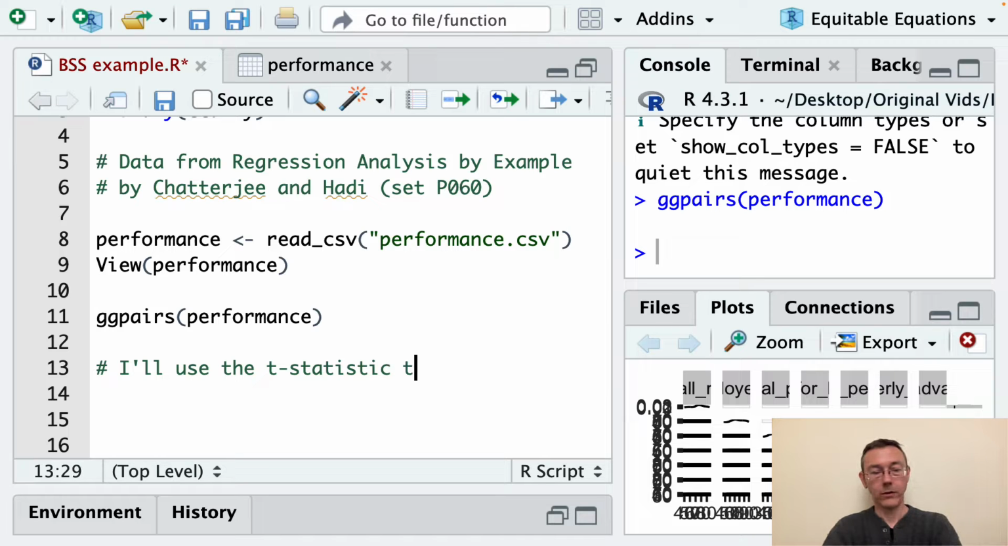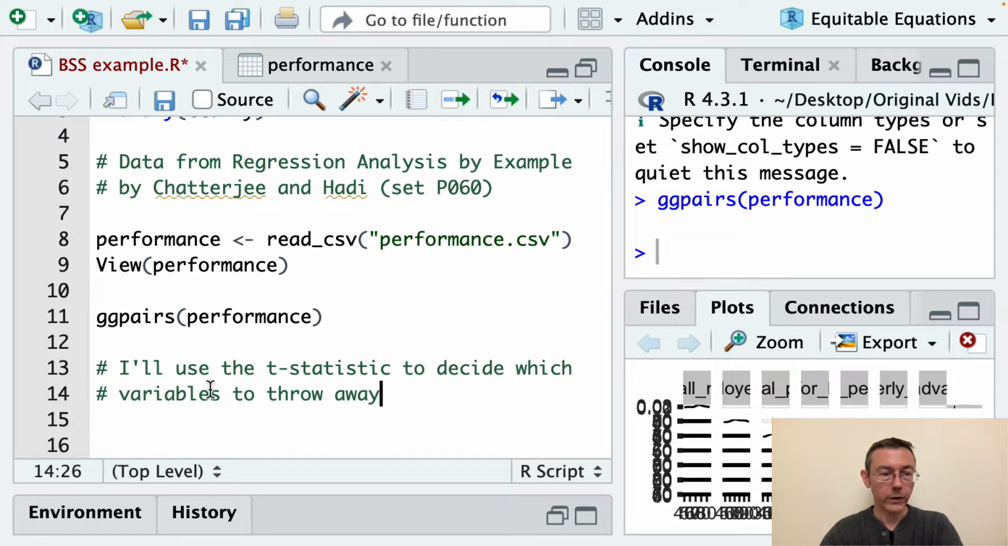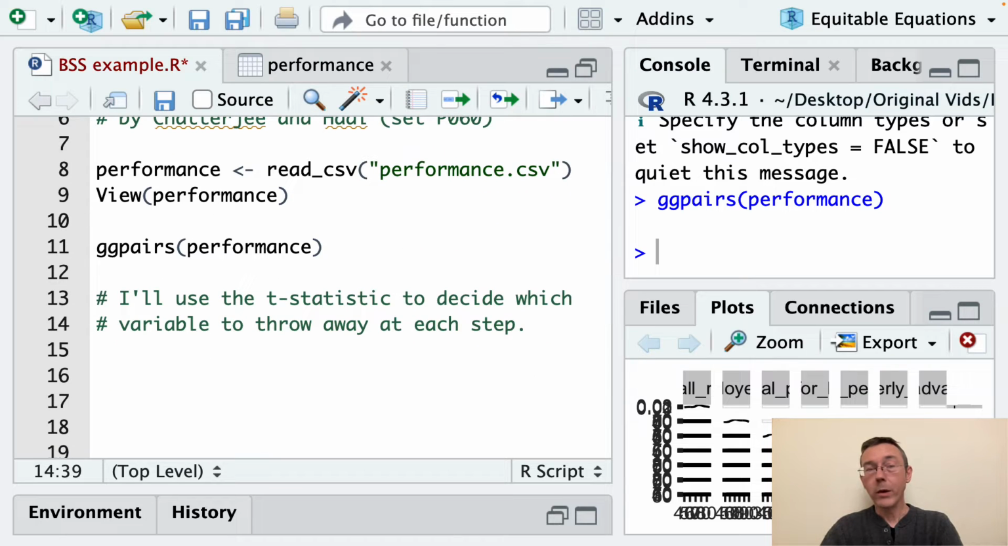I'll use the t-statistic to decide which variable to throw away at each step. I'll be throwing away the variable that has the smallest t-statistic at every step. That's not the only way. It's not necessarily even the best way, but it's certainly, I think, the easiest one to see here in R, and it's a good way to understand the stepwise selection process. So that's the one I'm going to use today.